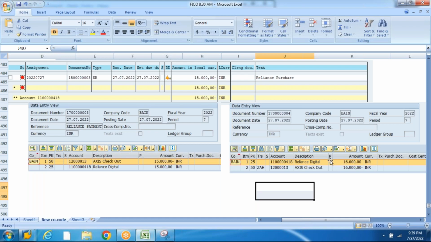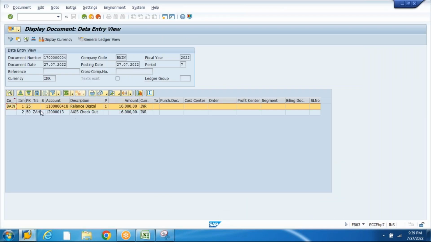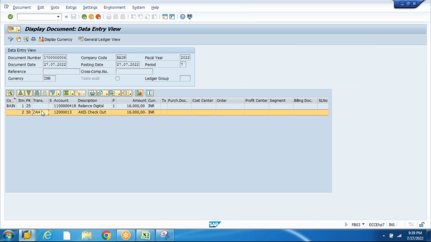Here you are getting payment method as 1. Here you are not getting payment method 1 because this was manual payment. So everything is the same. Here transaction is updated as ZAH. Here transaction is blank. This ZAH is your automatic payment. You can identify whether it is an automatic payment or a manual transaction payment.